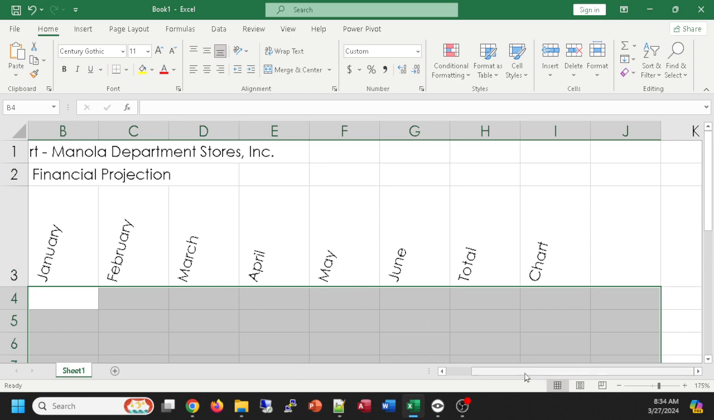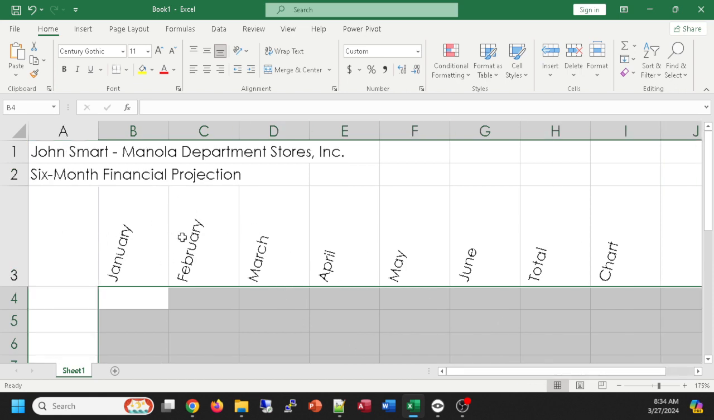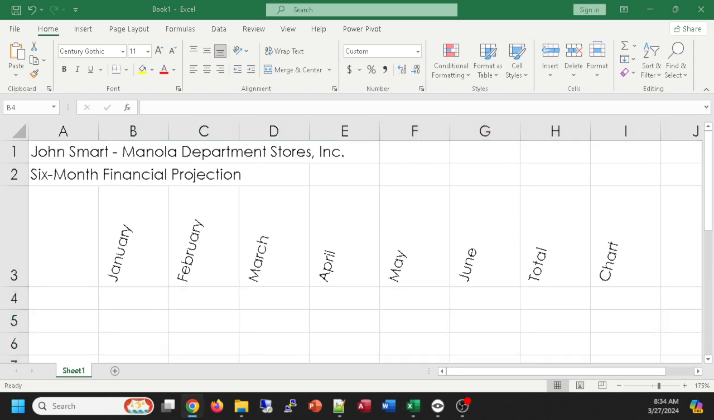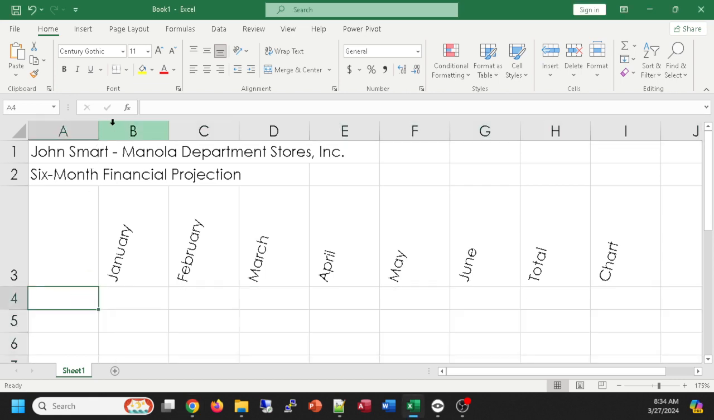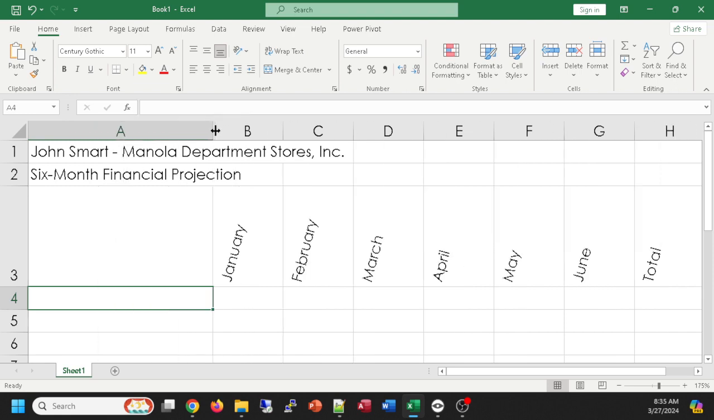Okay, so now we've got our month headings, total and chart. Let's see what else we would like to do here. I'm thinking we're going to get going on our column heading. And we're going to increase the column width of that first column because we're going to be putting long row titles in here. So let's increase the width of column A by grabbing the border and sliding it over.